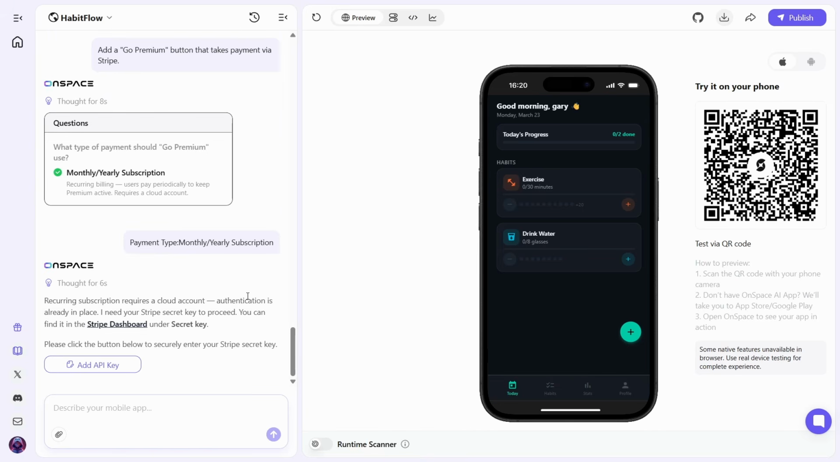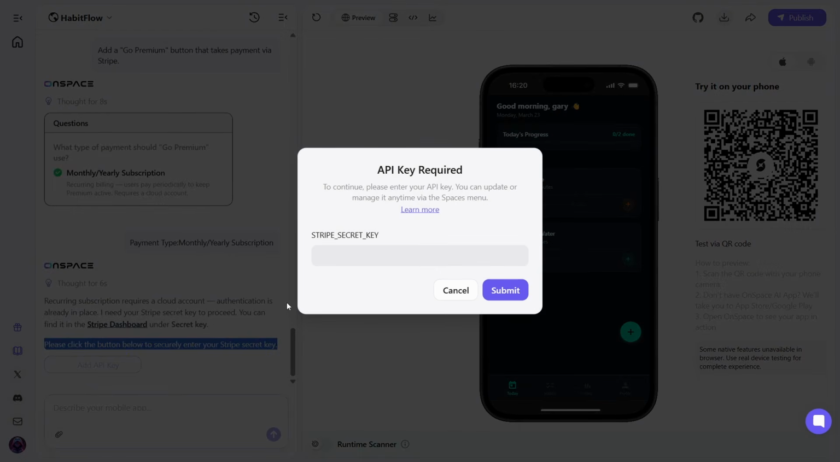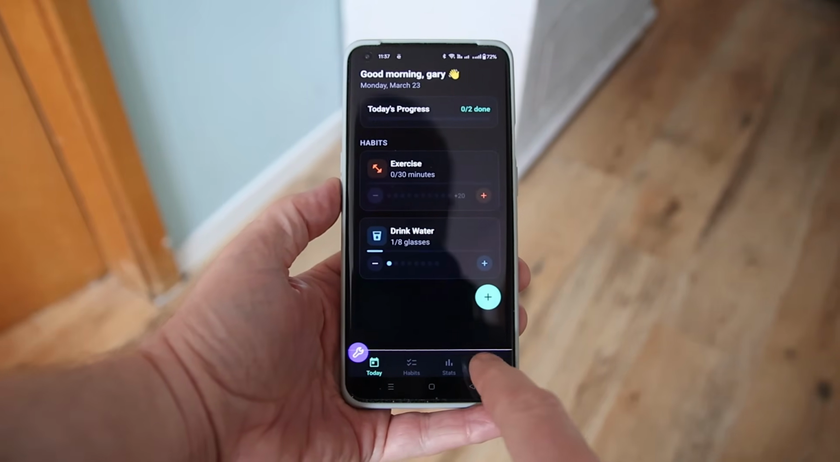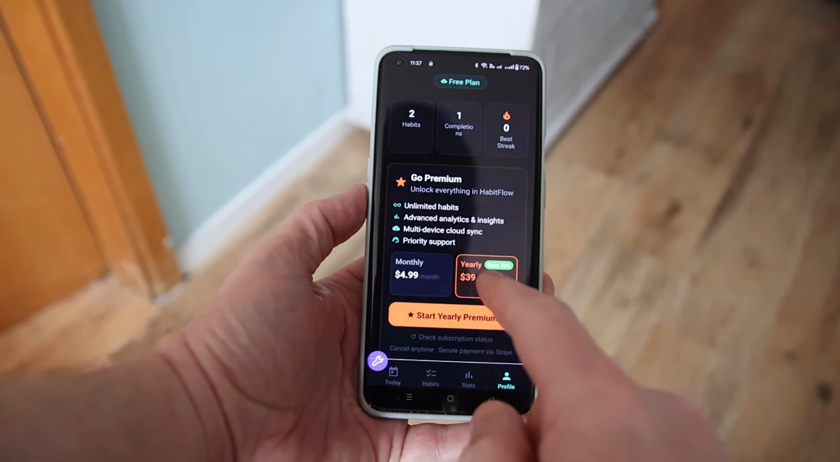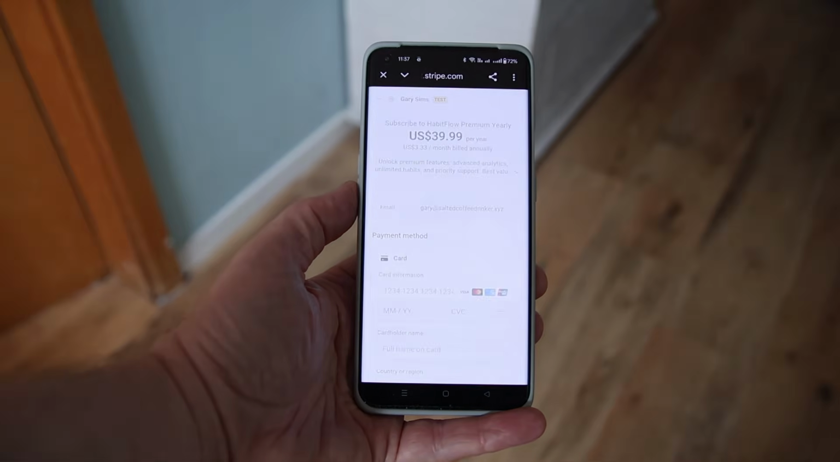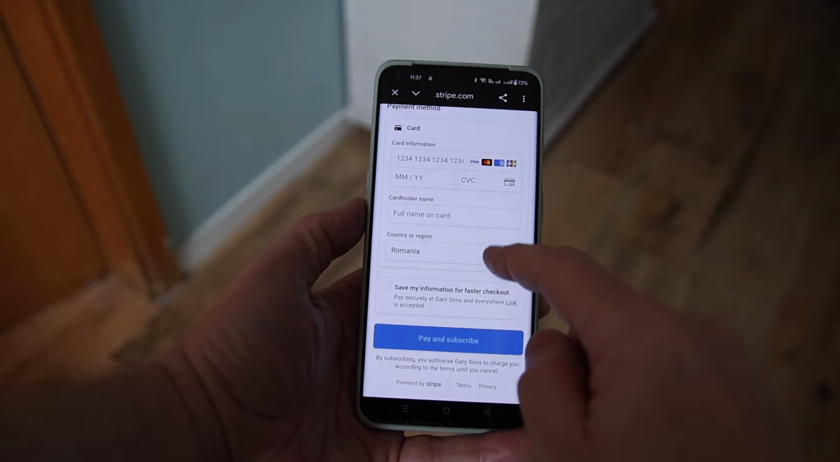Now, I have to integrate this with Stripe by adding in my Stripe API key. So you go to dashboard.stripe.com, and there you can find your API keys. And it's just a case of cut and paste. And here's the finished app. And as you can see, if I go over to my profile, there's now a Go Premium, and I can do monthly, yearly. And if I then hit the button, up comes the Stripe payment page where I can type in my credit card details and so on. It really was as simple as saying, integrate Stripe into my app.